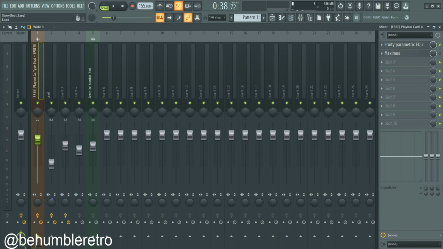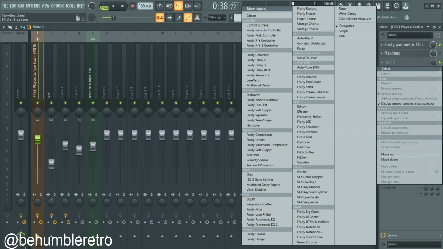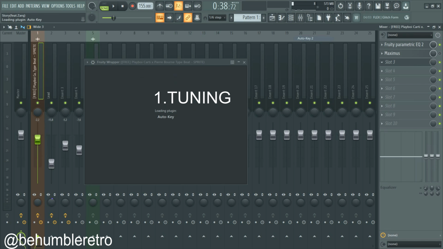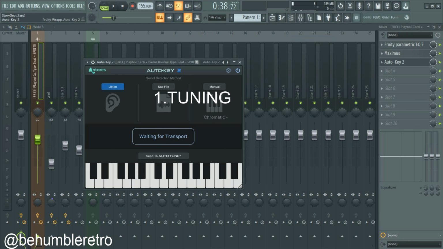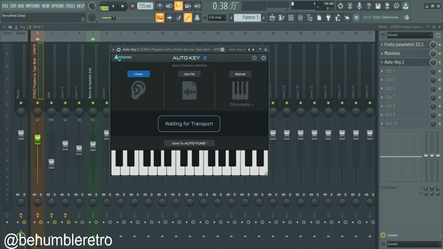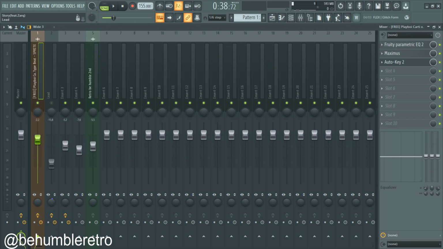So the first thing that you must do is actually figure out what key your beat is in. So for this I used Auto-Key 2 by Antares also, and then I just play the beat. I want you guys to listen to it.